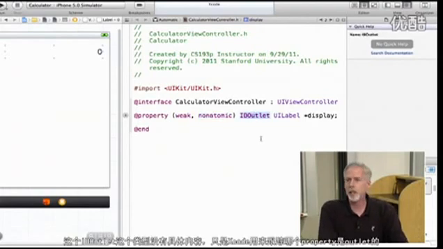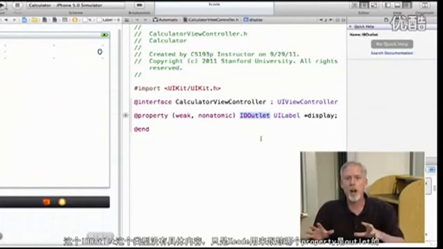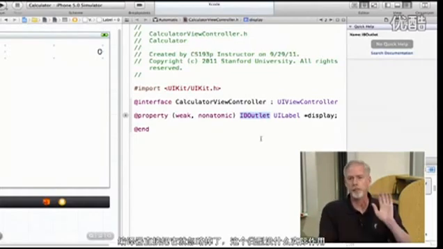We do have this little word right here, IBOutlet. This is typedef'd to nothing. All this is, Xcode puts this in there so it can keep track of which properties are outlets. But the compiler does not even look at this, okay? It's just typedef'd to nothingness.